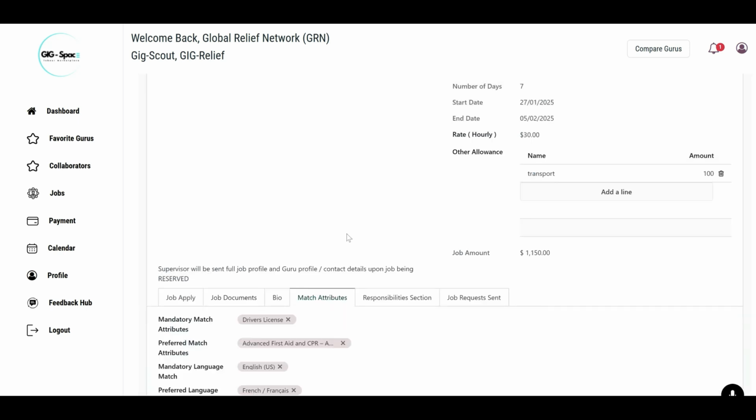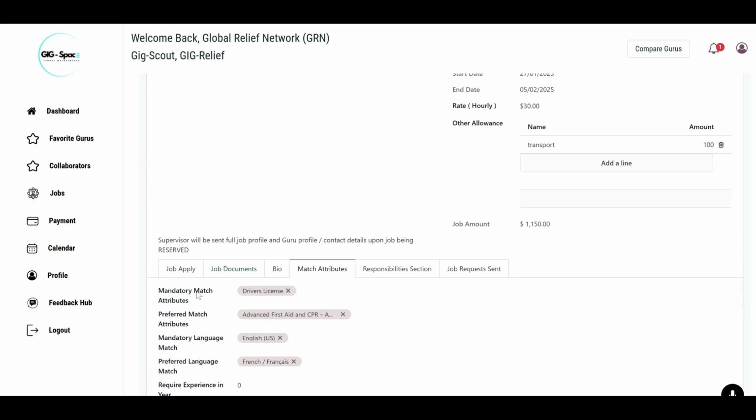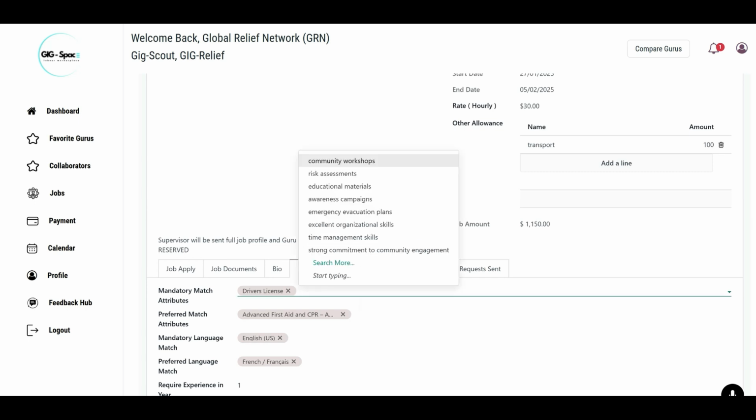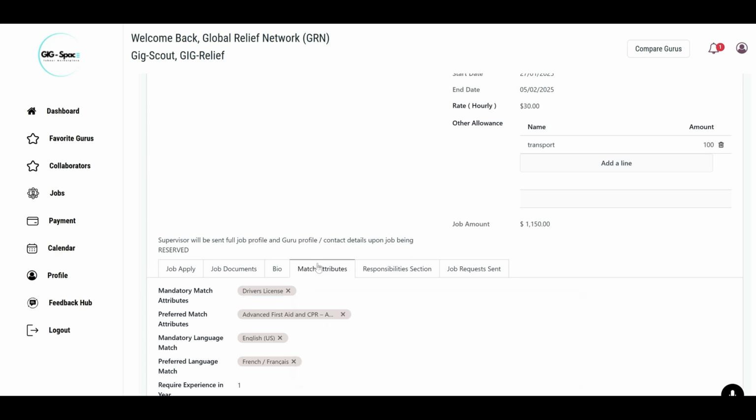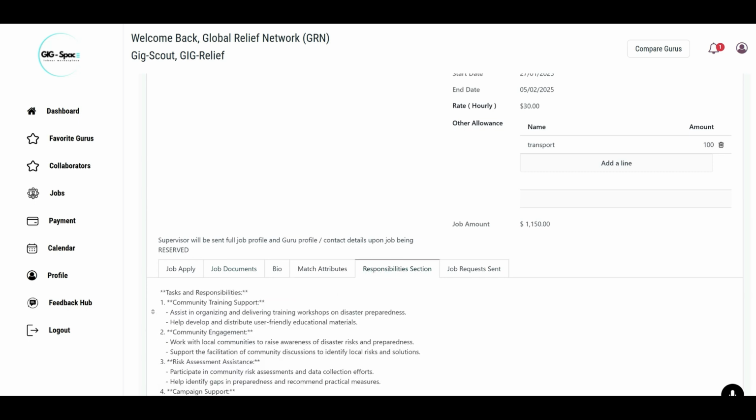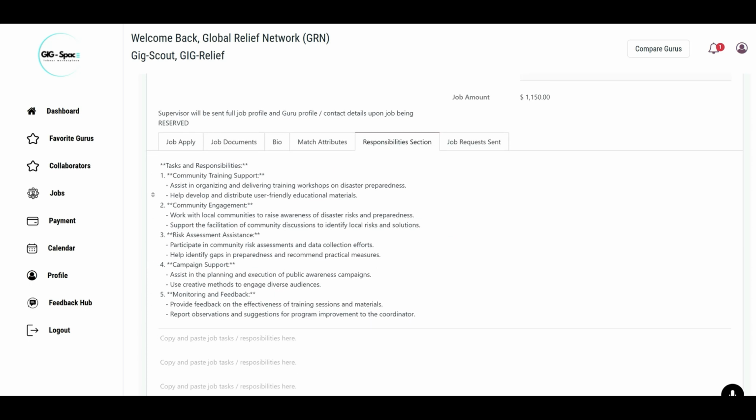And once again, match attributes. You can choose what match attributes. You have mandatory match attributes, preferred, languages, and if you require experience, you might require 1 year's experience for this job. You can type in, once again, first aid certificate, and it will bring up items that have occurred with the gurus in the process, or you can type in new ones and create a new one for yourself. Very simple. And these are used to give you a percentage match of what the gurus have in their profile. In the responsibilities section, tasks and responsibilities, you can just copy and paste there.